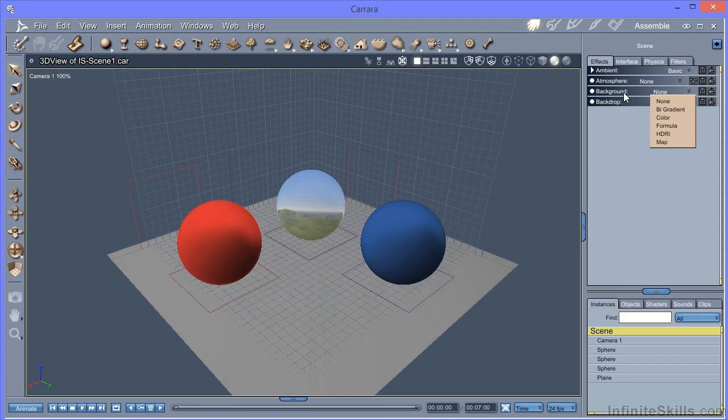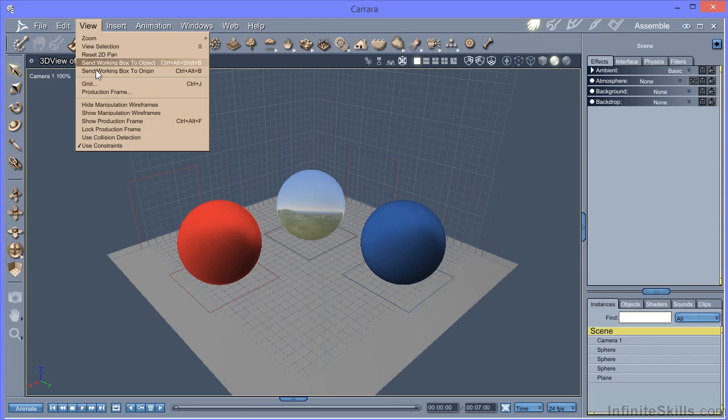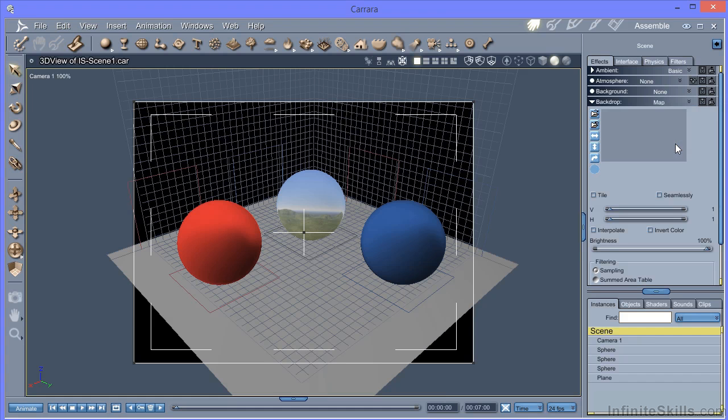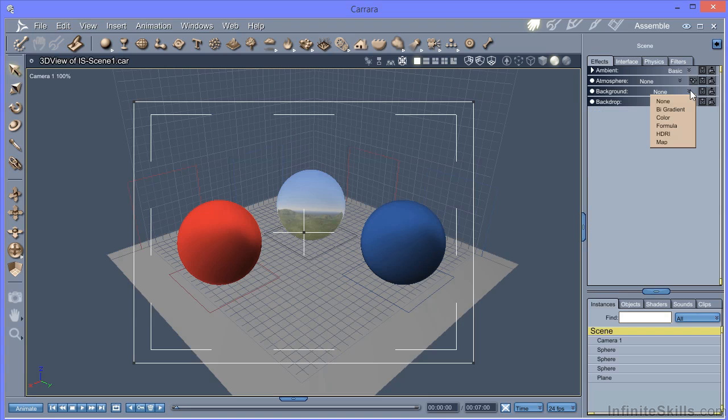Just a word in terms of the difference between background and backdrop. If I enable the production frame by show production frame here, backdrop, if you load an image, then that will be scaled to fit the area within the production frame. With background, it effectively wraps the image 360 degrees around your scene using a spherical mapping, which is why HDRI images, high dynamic range images, and other maps which are intended for that use a spherical mapping.